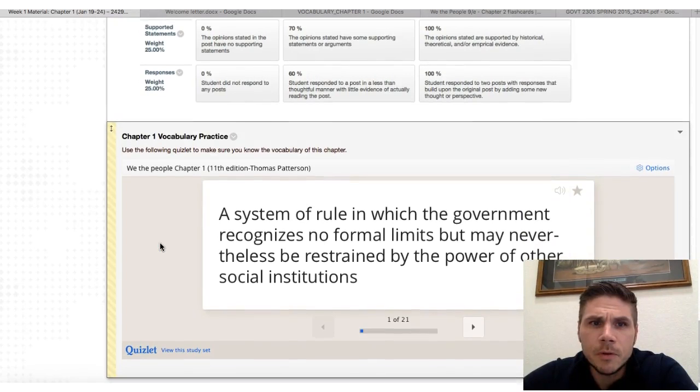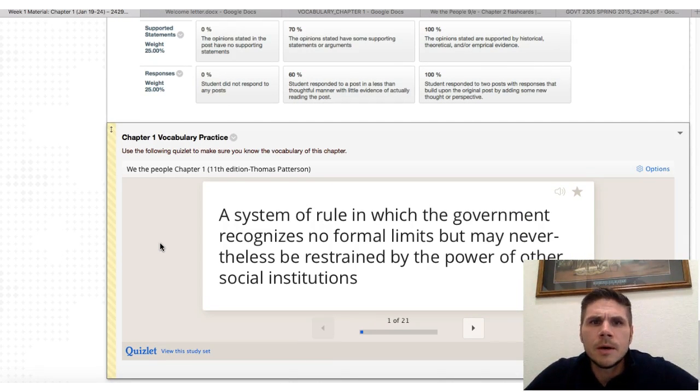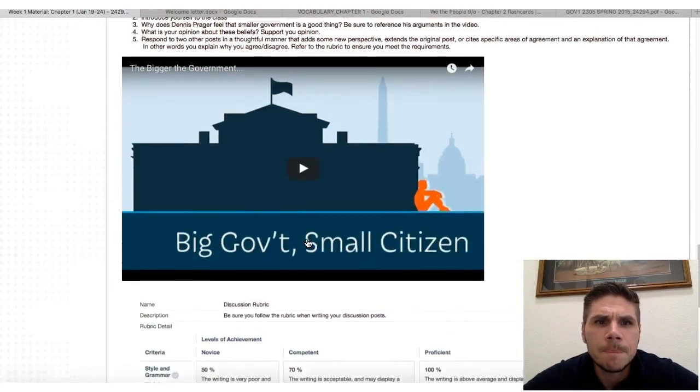I also put in here a few Quizlets into each unit. So if you go to Quizlet.com, in case I don't have it, just search We the People, and you'll probably find a Quizlet for the chapter you're working on. Okay, but I'll try to put them in for you.